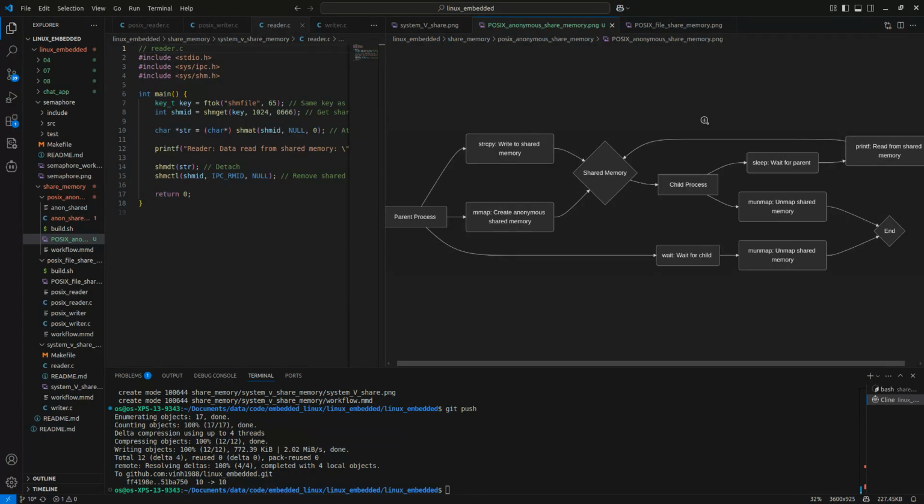Okay, hi everyone. Today in this video, I would like to share about shared memory. There are two types of shared memory in System V and POSIX API. In System V, we just have one type, but in the POSIX API, we have two types: anonymous memory and file memory.